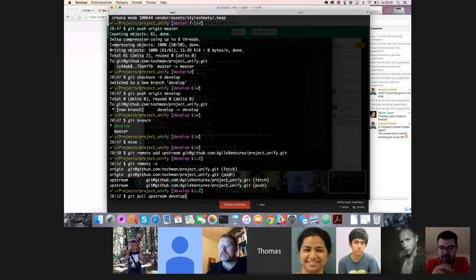Yes. Okay. So what I was saying is that we have to do this git remote add, name the remote that we're adding upstream, and add the link to the Agile Ventures version of the repository. And now if we do a git remote -v, we can see that we have two remotes, one origin and one upstream. And the origin points to your own repo, and the upstream points to the Agile Ventures repository. Is that clear?